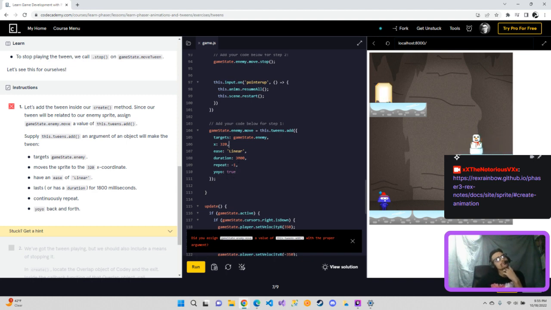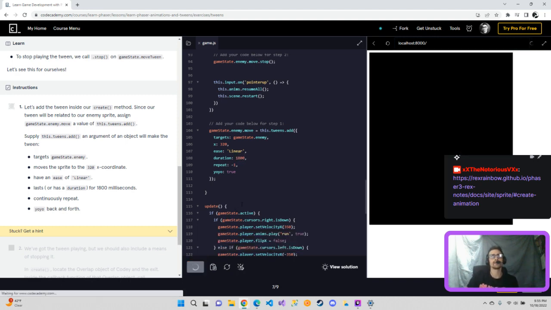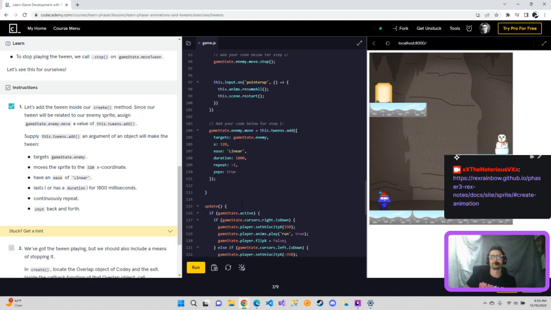So, have an ease of linear. Oh, there we go. Because the duration is wrong. It's 1800 milliseconds, so it's a little faster. So that makes it a little more difficult. So tweens is animating it on its own. Yep, there we go.